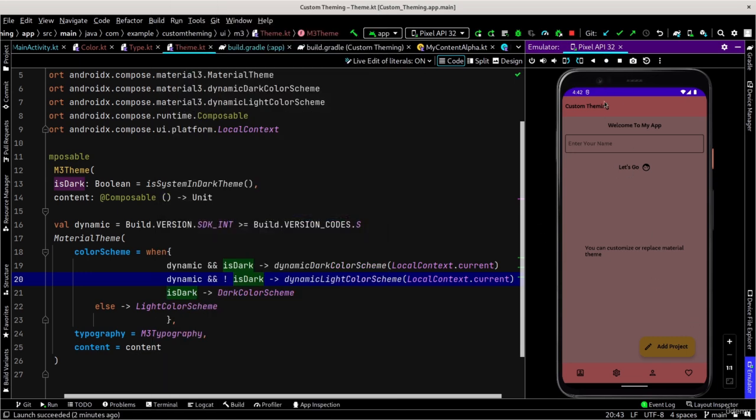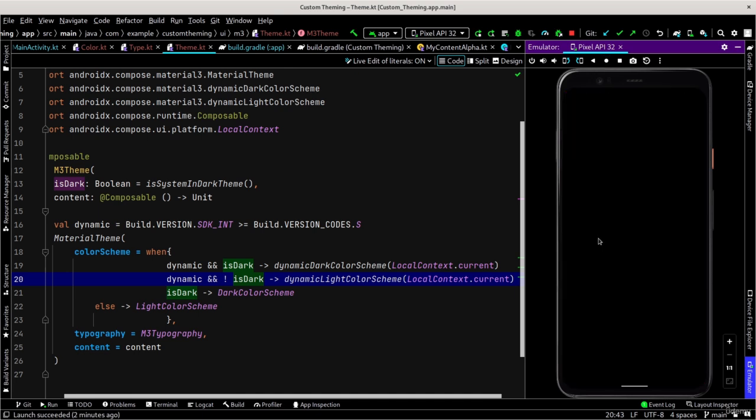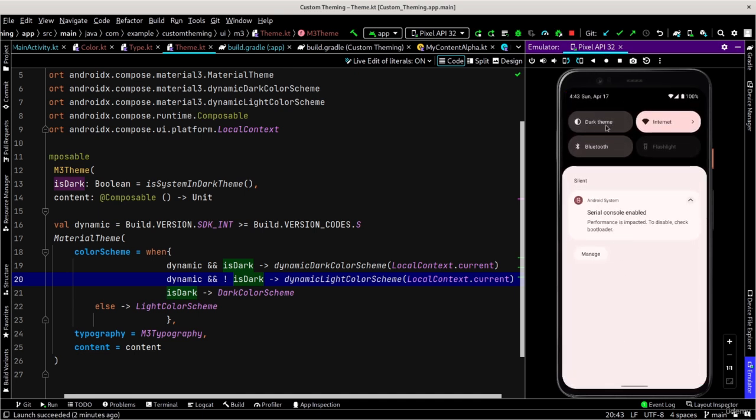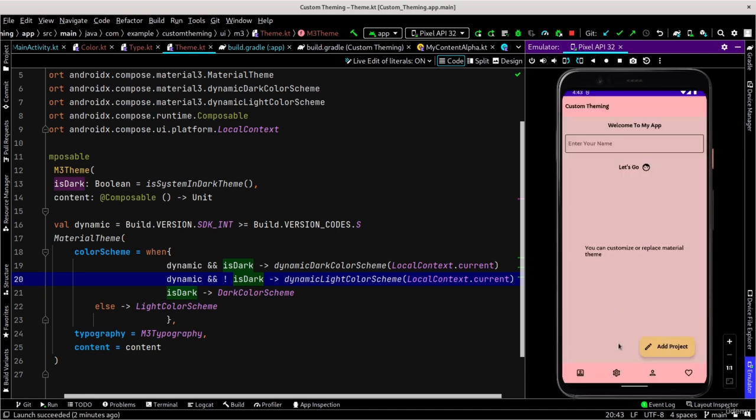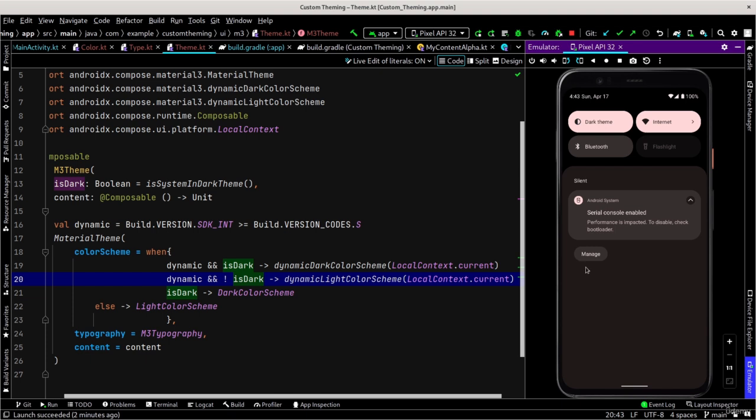And what if I change it to dark theme? If I change the theme of my phone to dark theme, how does it affect the theme of my application? You can see that now it is darker. So this is the effect of dynamic light colors and dynamic dark colors. Now this is using the dynamic dark color scheme. Back to light theme.